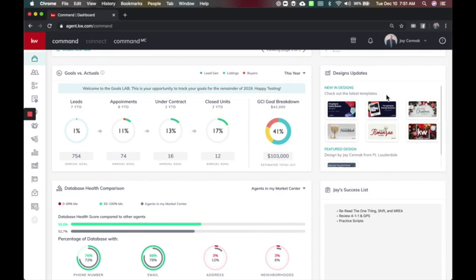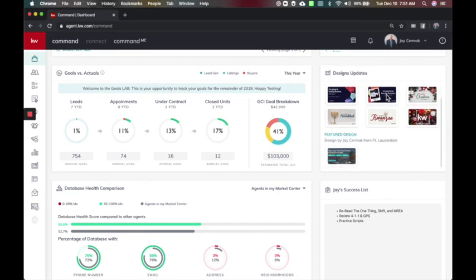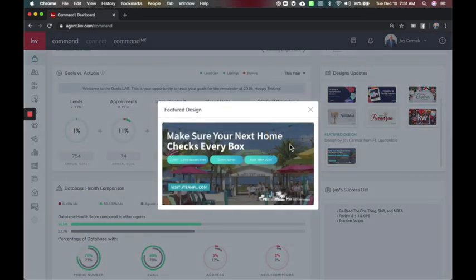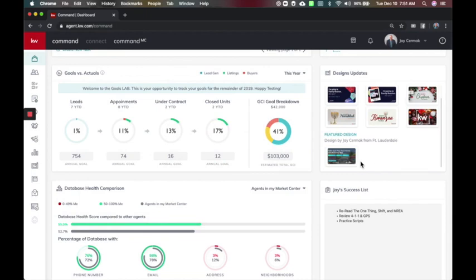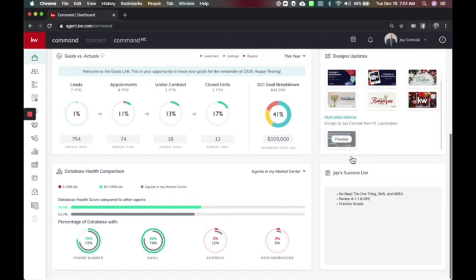You've also got your design updates. So we have a lot of new designs in the system for the holidays and things. And also, I just happen to be a feature designer inside of Command. This is one that I created promoting our brand new websites that will feature neighborhoods and all kinds of great content. So this is now a feature design just to inspire others to want to make designs.